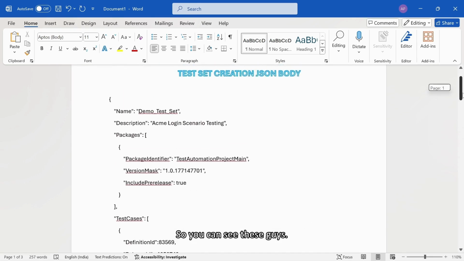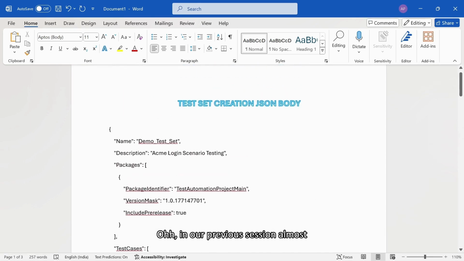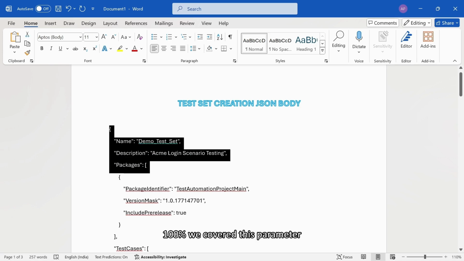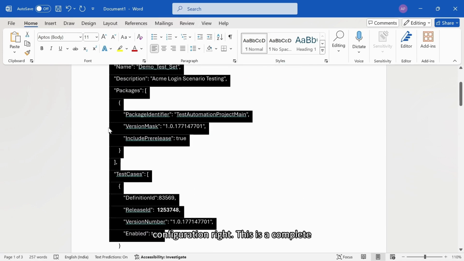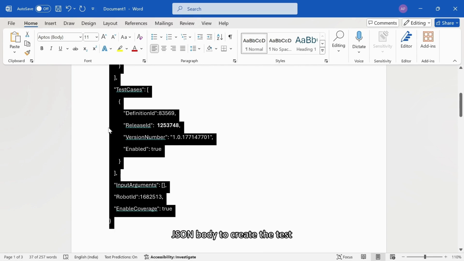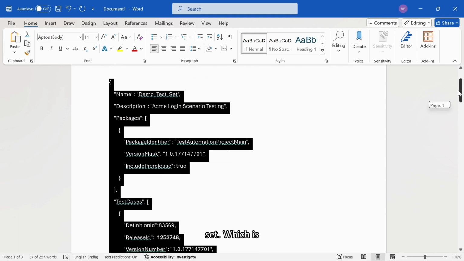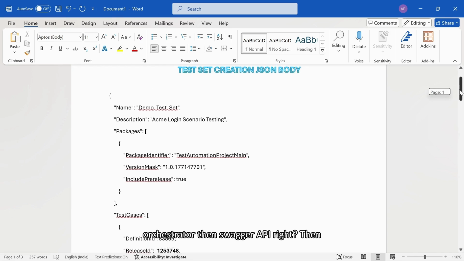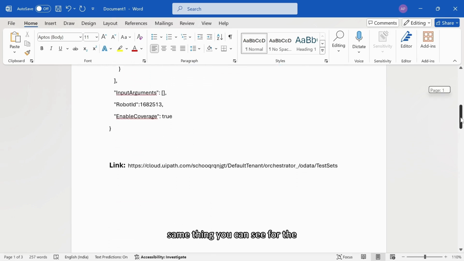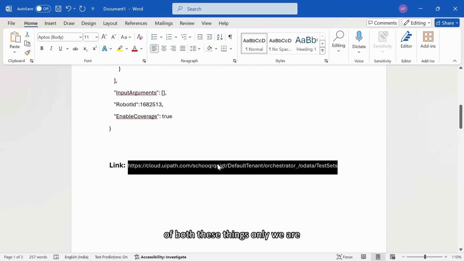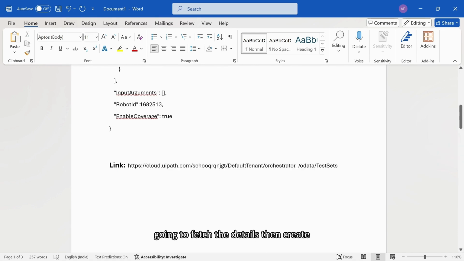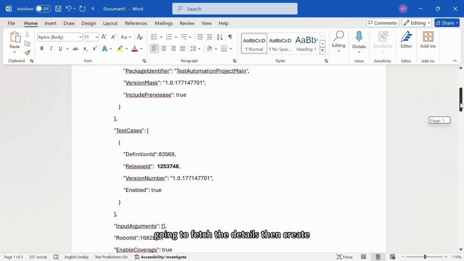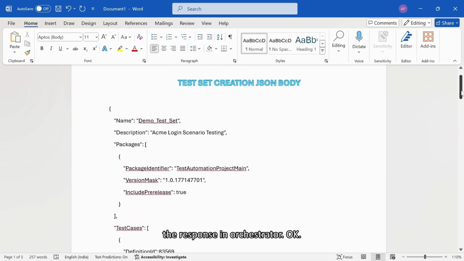In our previous session, we almost completely covered this parameter configuration. This is a complete JSON body to create the test set, which is information we get from the Orchestrator Swagger API. You can see the same thing for the response link as well. With the help of both of these, we are going to fetch the details, then create the response in Orchestrator.